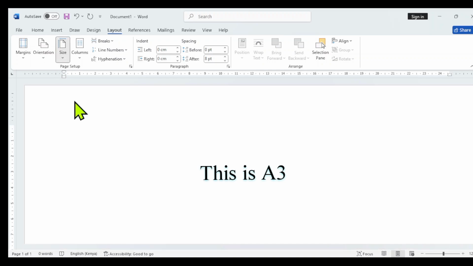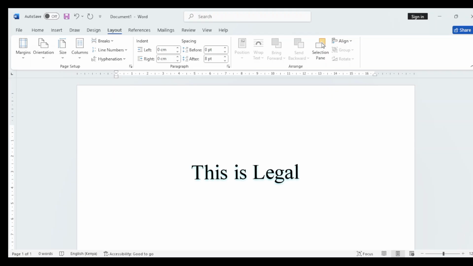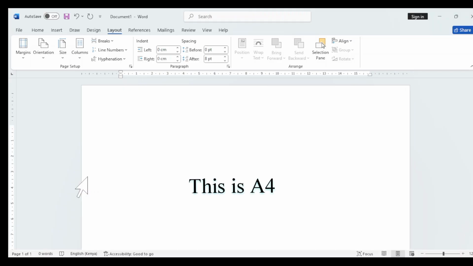Come again here, let's put it A5. You see, it's smaller. Come again to sizes. Let's change it to legal. You see? So that is how we change the page sizes of our document. Well, let's return this one to F4, which is like my default for my lessons on my computer.